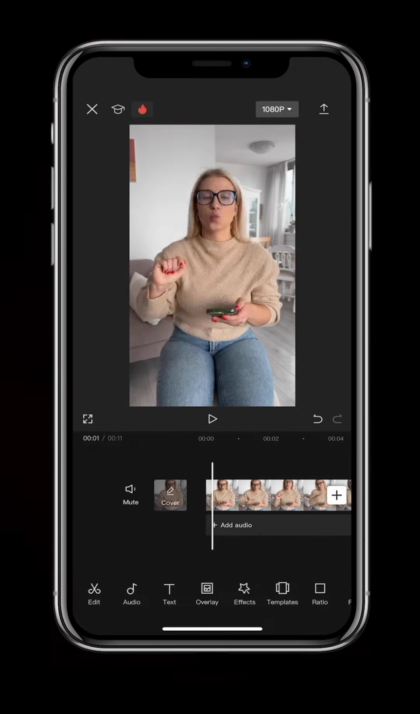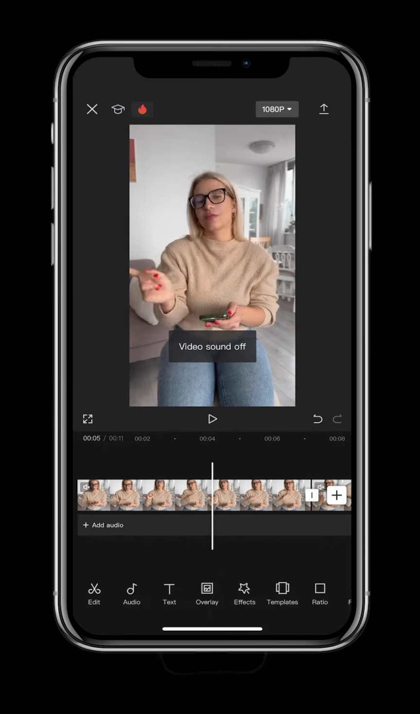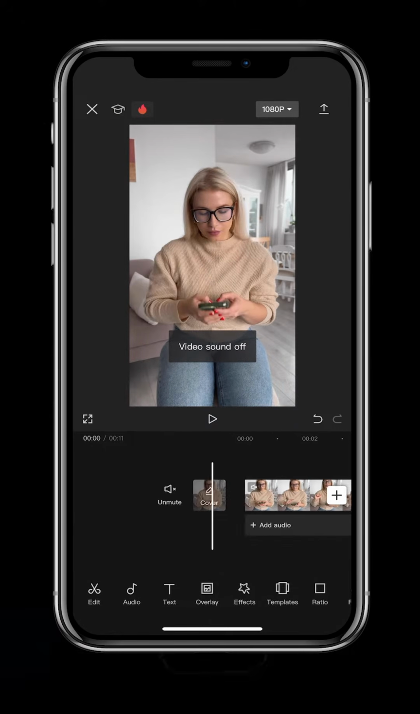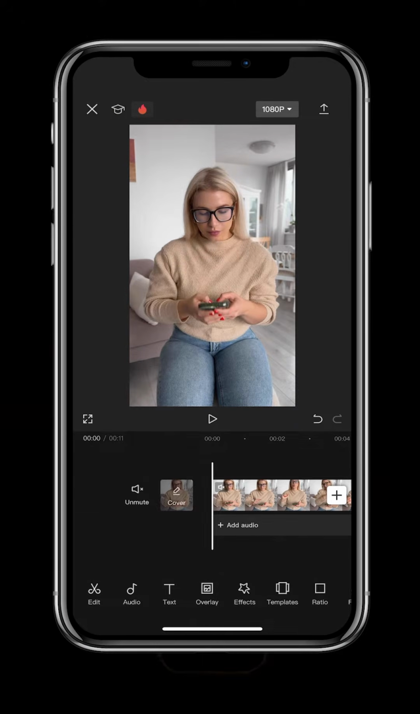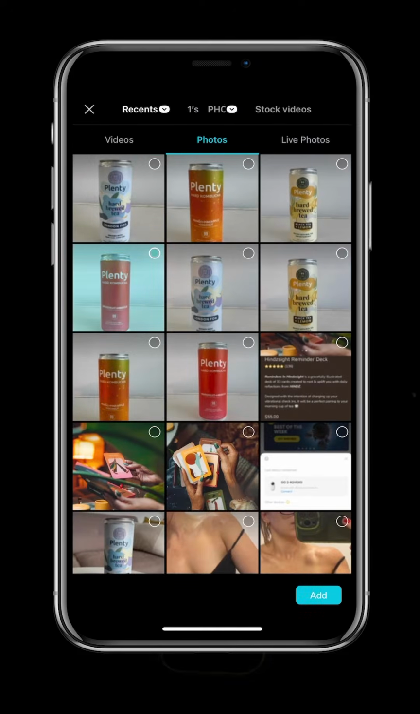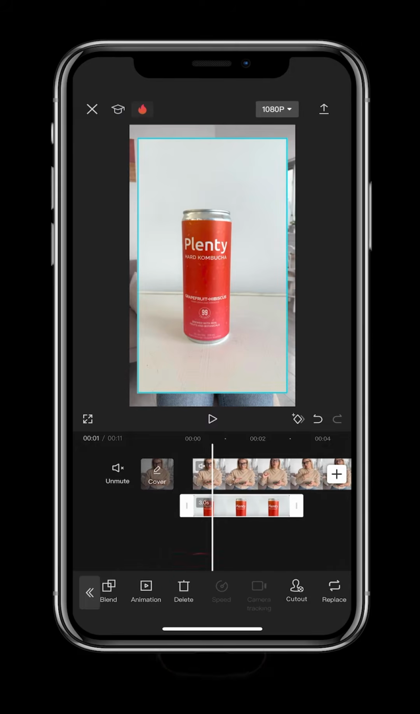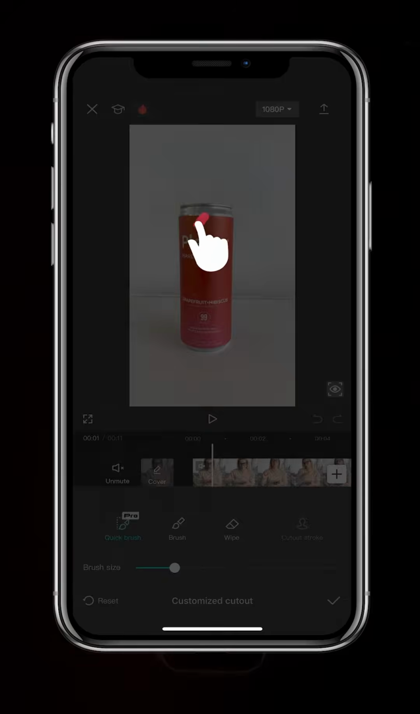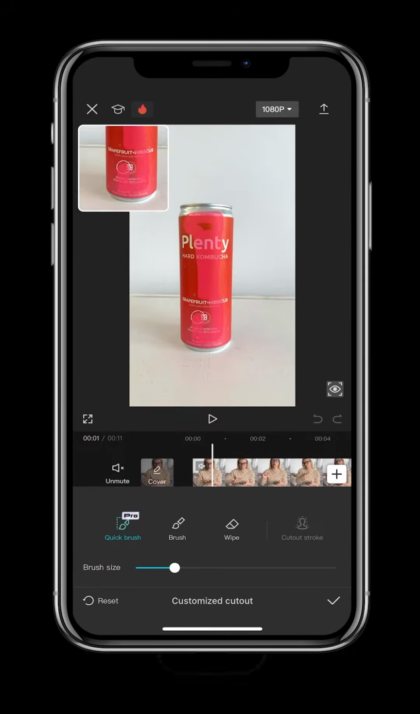Next, let's import the images. If you already don't have a background or you want to use images with a background, skip this step. Okay, there are 2 ways to get rid of background. First one, if you have a pro subscription in CapCut, meaning that you pay for it, import your picture, go to Cutout, Customize Cutout, Quick Brush, and roughly paint over the object. Press on the tick mark, and that's it.